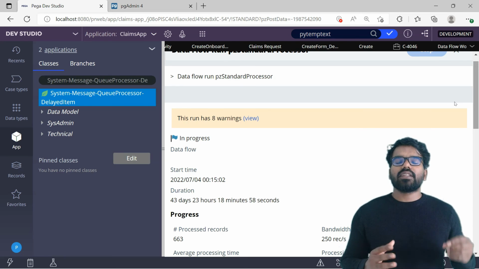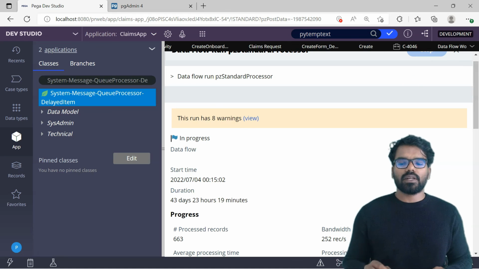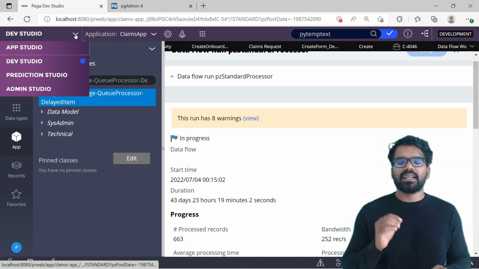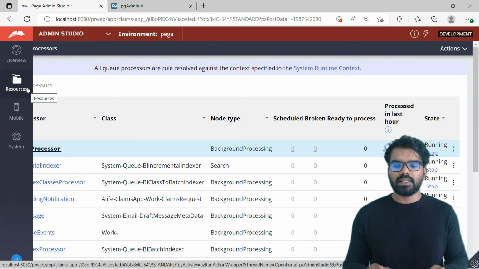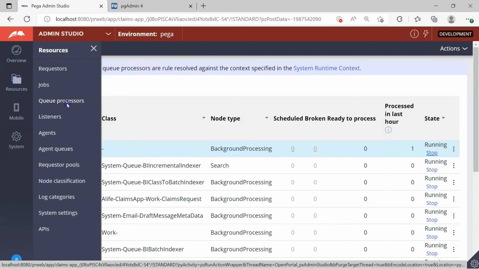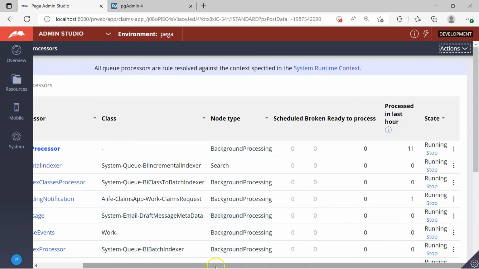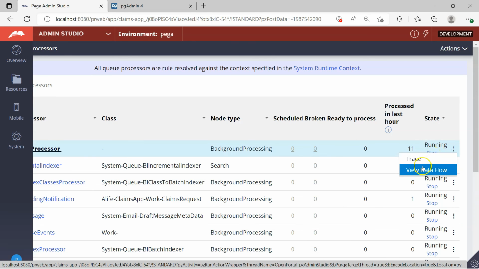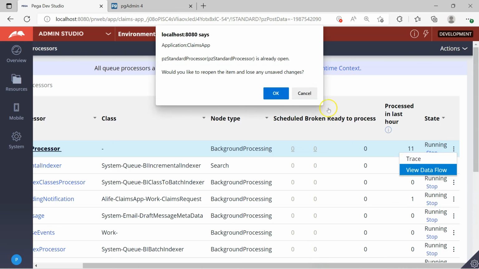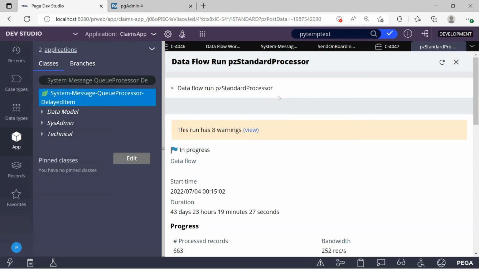And now let's look at the final point, how to debug the queue processor. Just like how we can debug a standard agent, we can also use the admin studio to debug the queue processor. So you go to resource and then queue processor. From here, you can do a lot of things. You can stop the queue processor, or you can also trace a queue processor. Finally, from here you can also view the data flow run. You don't want to go to App Explorer, Pega, DM, DDF work. Instead, you can just go from here, check the data flow run, and check how it is processing.